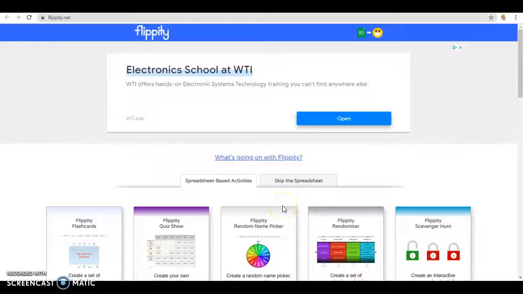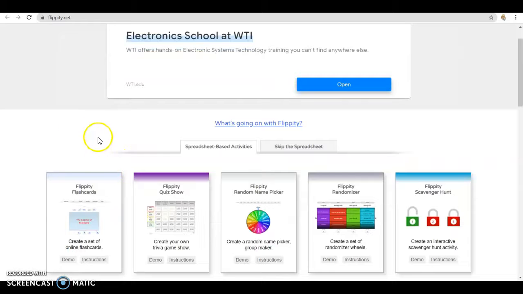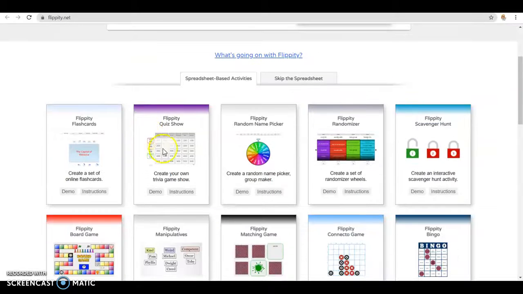This video is on flippity.net. This is a website that actually has some really cool spreadsheet-based activities, things that you can do.